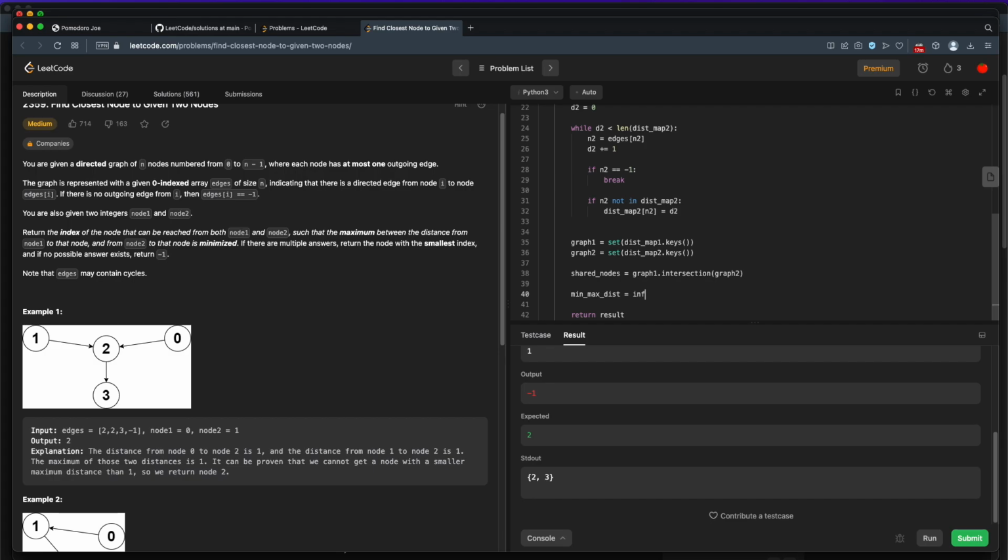So that's it. We need to find the maximum values, and then we have to find the minimum of those maximums. I know it's confusing. So this is going to keep track of the minimum maximum distance we've found so far. And it starts as infinite. And now we just have to go through all of our nodes, for node in our shared nodes.